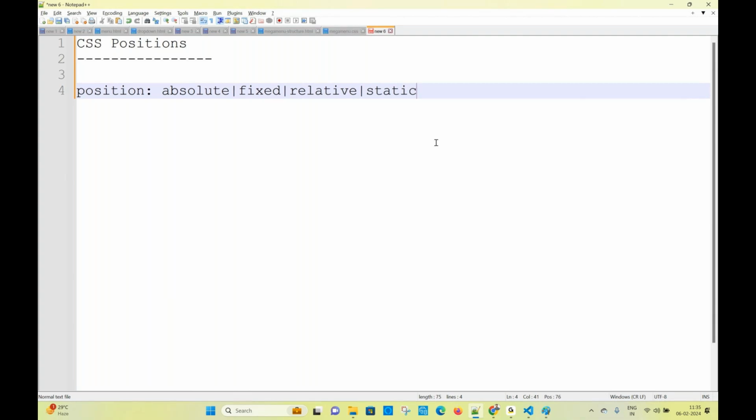Position is one of the most important properties, especially if you want to work with animations. Definitely you have to use the position property. Just now we used the position property for the menu. Why? Because the menu is getting disturbed. Yesterday also we used position absolute because it is getting disturbed. To avoid the disturbance, we used position absolute. Because of that, it will work independently.